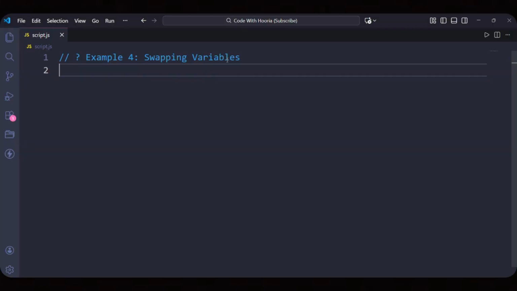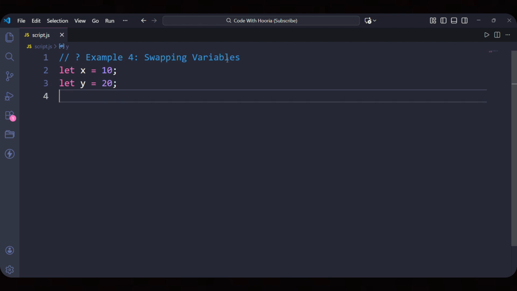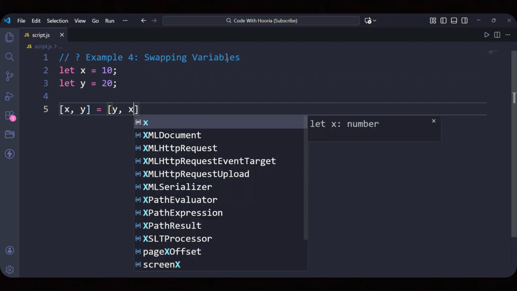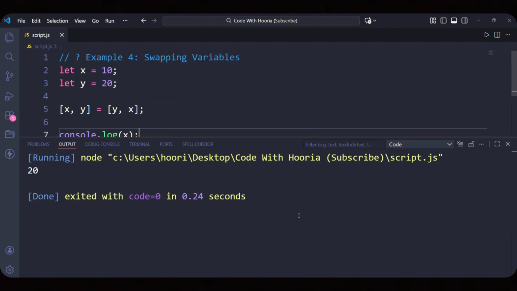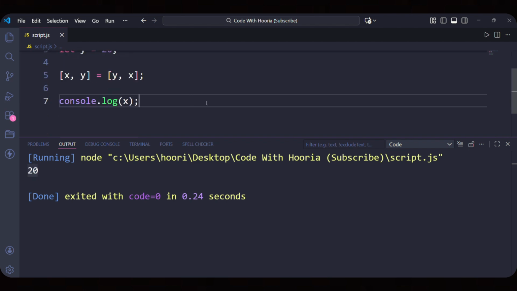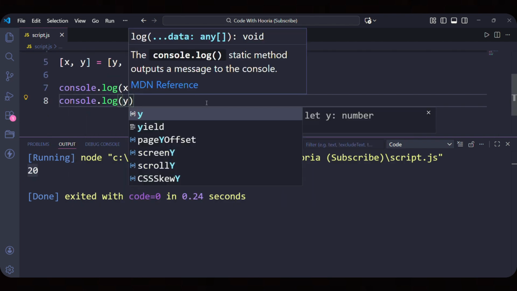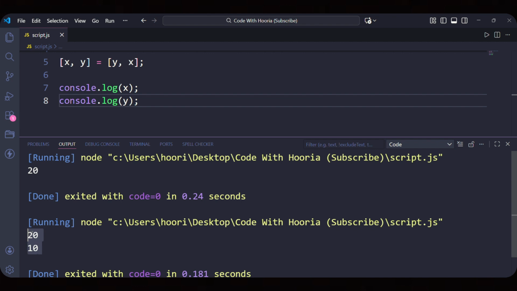Here's a cool trick. You can swap 2 variables without using a temporary variable. Let me create 2 variables. Let x equals 10 and let y equals 20. Now to swap them, I'll use destructuring. I'll write [x, y] equals [y, x]. Now if I log them, they are swapped. X is now 20 and y is now 10.